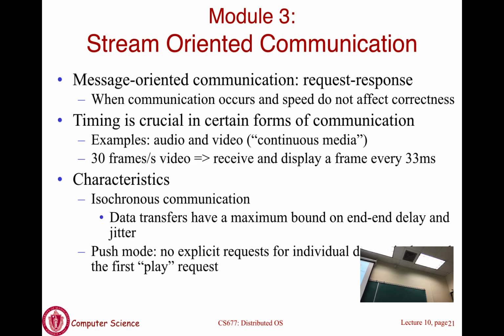So that's one characteristic. The other one that I was mentioning is that stream communication is essentially not client pull. Message oriented communication is request response, or client pull based. Stream communication is typically server push. A server is taking charge of pushing data to you.